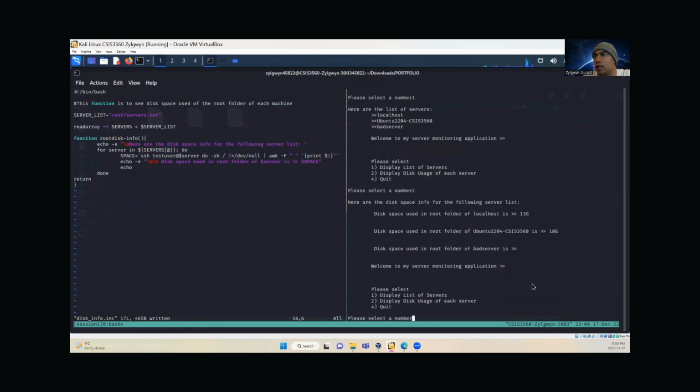Okay, so here is the disk space info from the localhost and Ubuntu and the BAT server, the non-existing server. First, the localhost is 13 gigs. The root folder of Ubuntu is 18 gig. Okay, that's perfect.